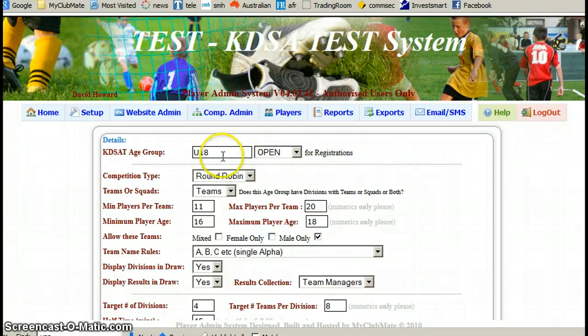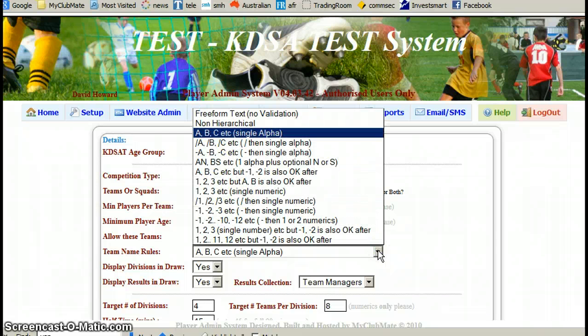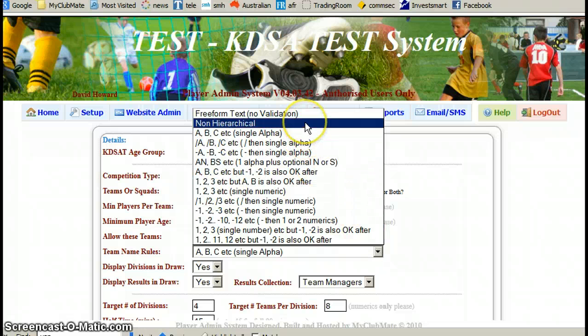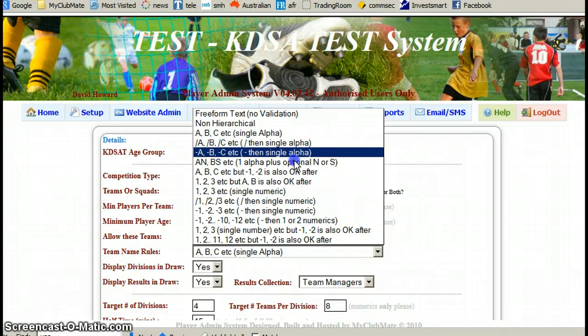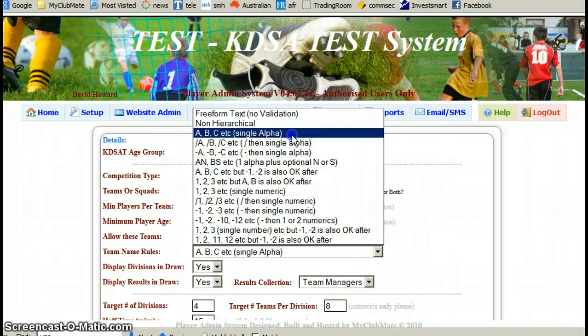Here we see the age group is under 18, it's a round robin, there are teams, the minimum and maximum players, the minimum and maximum age, team naming rules. You may wish to set particular rules for your team names. There's a whole list of examples. Non-hierarchical limits you to not using A, B, C, D. This is where you may have some juniors that you don't want to identify as better than one another. In most competition ages, you might want to use A, B, C, or dashes A, B, C, or 1, 2, 3, etc.